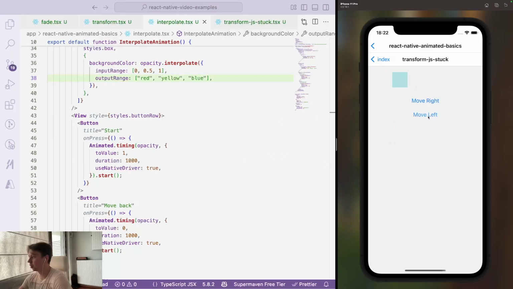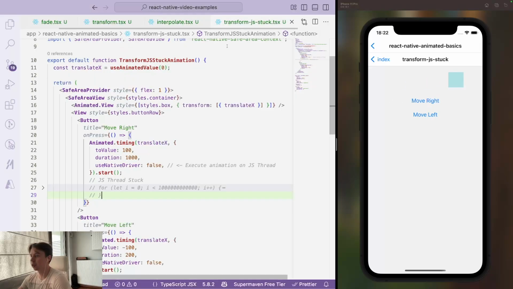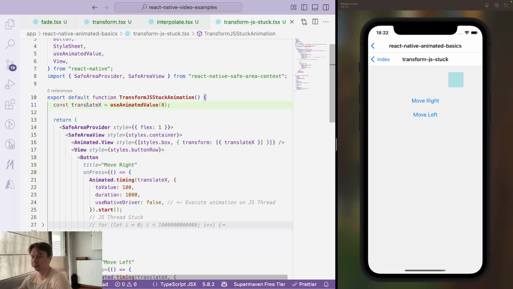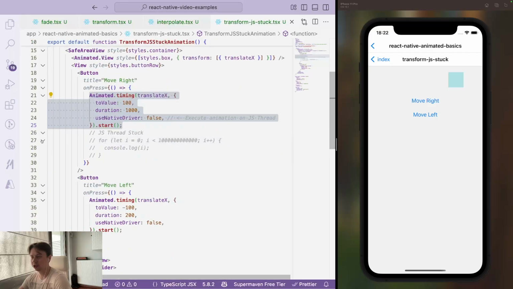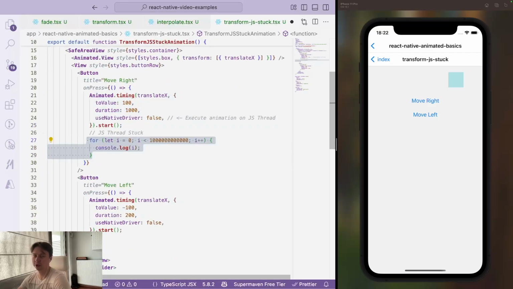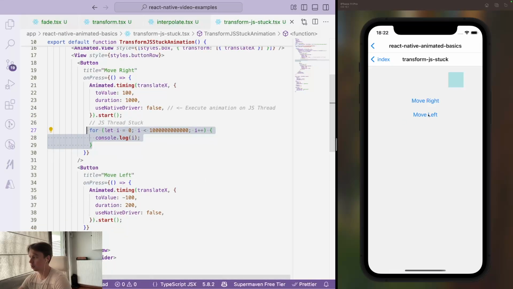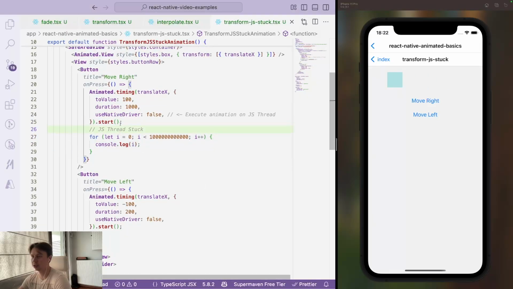Here we have a transform animation, where we change the position of our block. Let's go through the code. First, we declare our animated value. We have the render of the animated component, we have binding, and we have functions that change our animated value. But let's change our code a little bit and add some computation onto the JavaScript thread. Let's call move left and let's call move right.